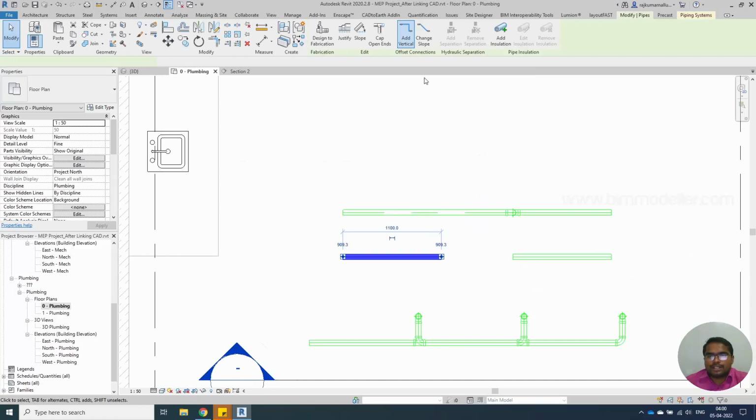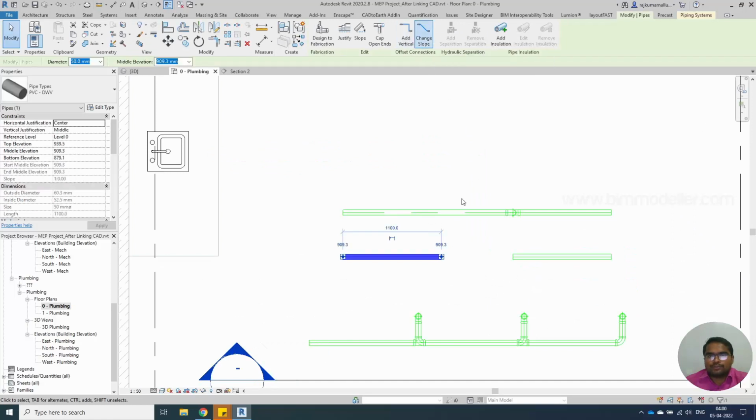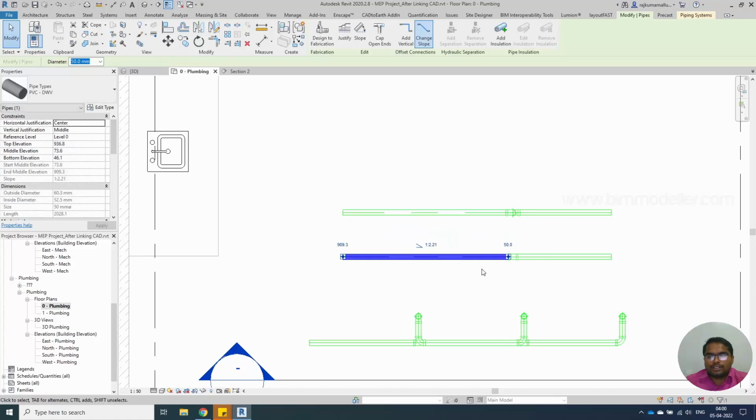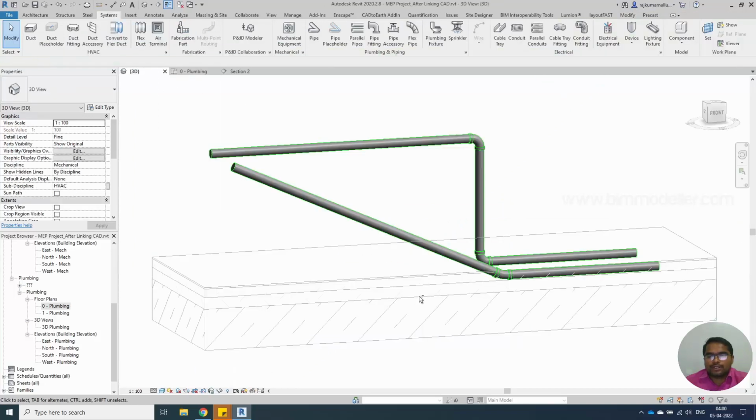When your options are like this, change slope. If you drag this and drop it, you can see that the pipe itself changes in the slope value. You can select the other pipe, there is no slope value, but if you select this one, it contains a slope value like this.